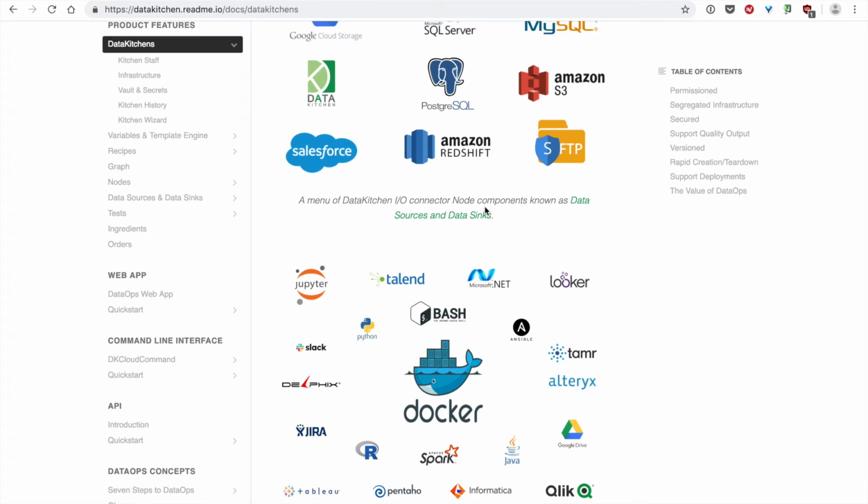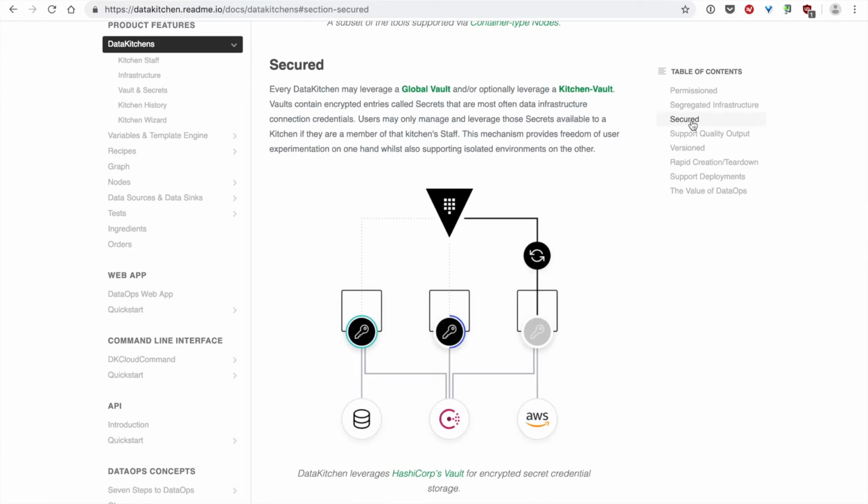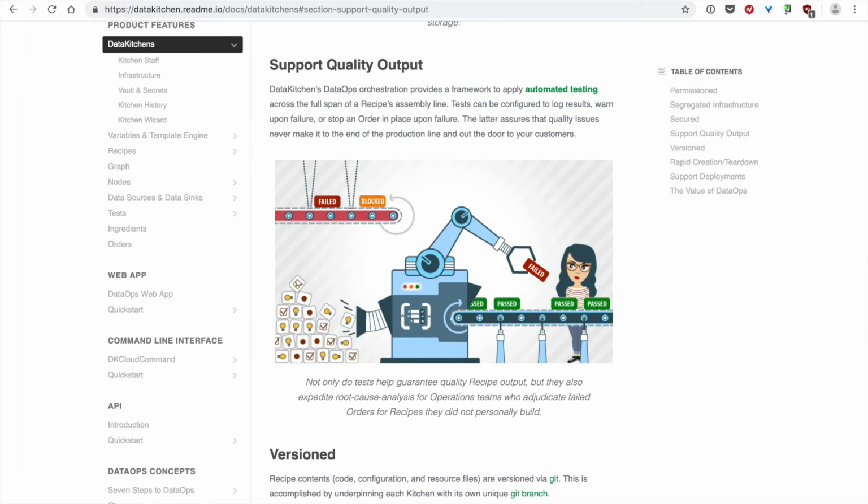We jump back to our documentation here. We've talked about them being segregated infrastructure and secured via encrypted storage. They also support quality output. As mentioned, we think of recipes as assembly lines, and those assembly lines are in factories, which we call kitchens. So we have kitchens acting as factories or workspaces, and they contain assembly lines generating quality output that is tested in the form of recipes. And we'll touch on this a little bit more.